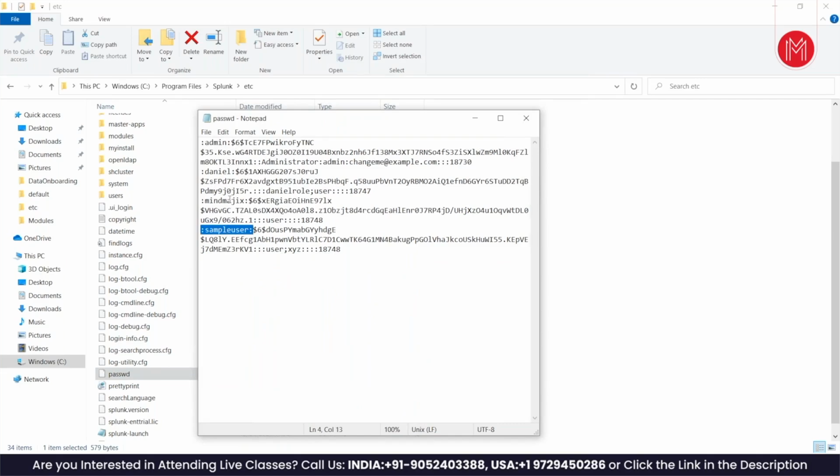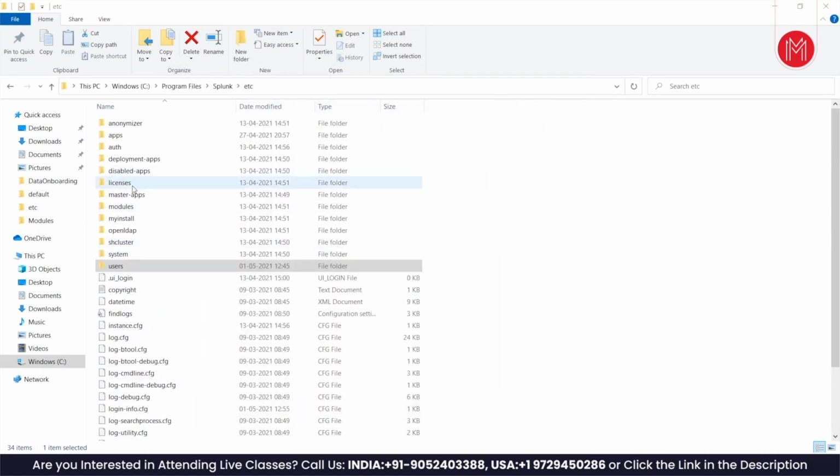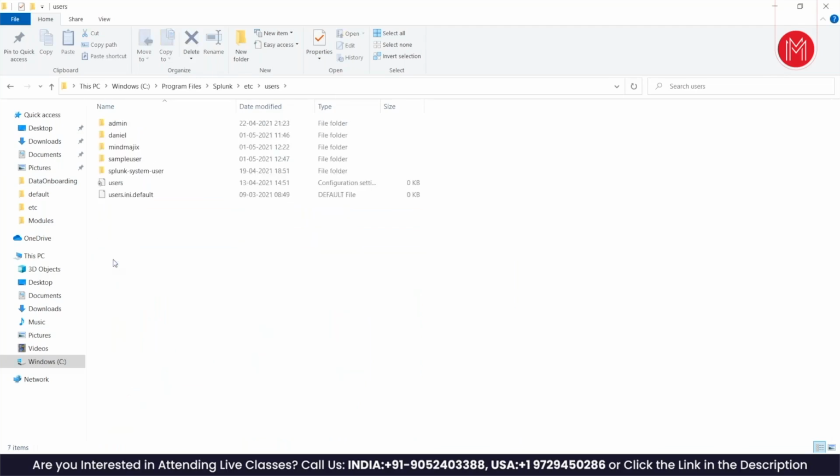The sample user I have created is Mindmajix. Daniel is already present, so I just verified in passwords. If you want, you can verify it in users. Click on users. So Daniel, Mindmajix, sample user, whatever users we have created are also present in this users folder. So you can verify all these configurations while creating this.